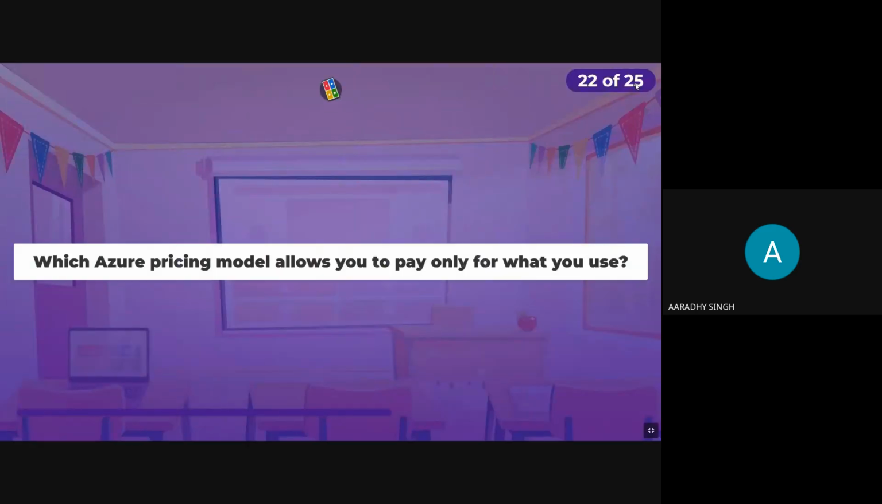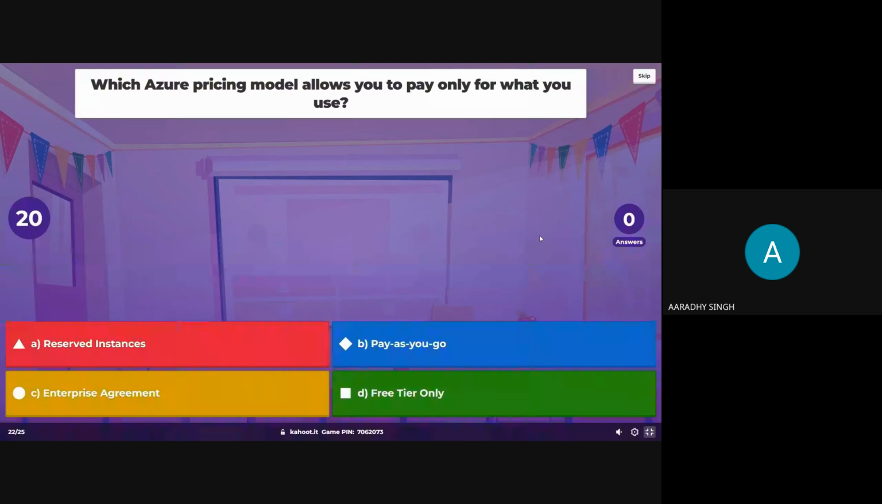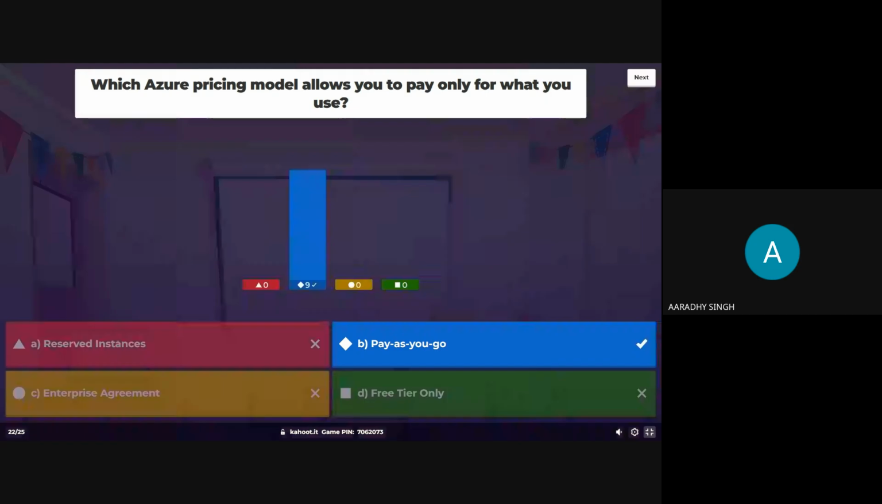Which Azure pricing model allows you to pay for what you use? Reserved instance, pay as you go, enterprise agreement, or free trial. In which pricing model do you pay after the usage? In reserved instance, I told you, you're paying upfront. Here you have to pay upfront. So guys, in the pay as you go model, you use for a month. After 1 month, you have to pay.